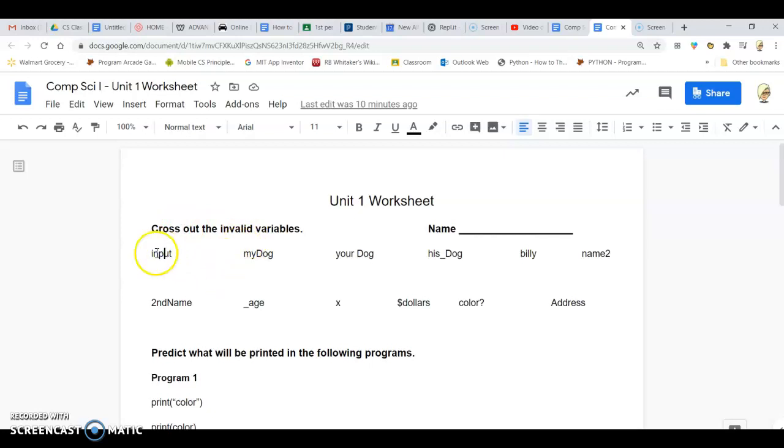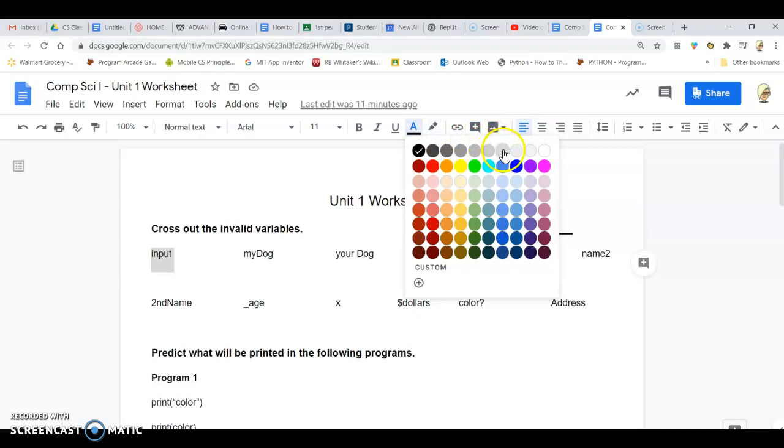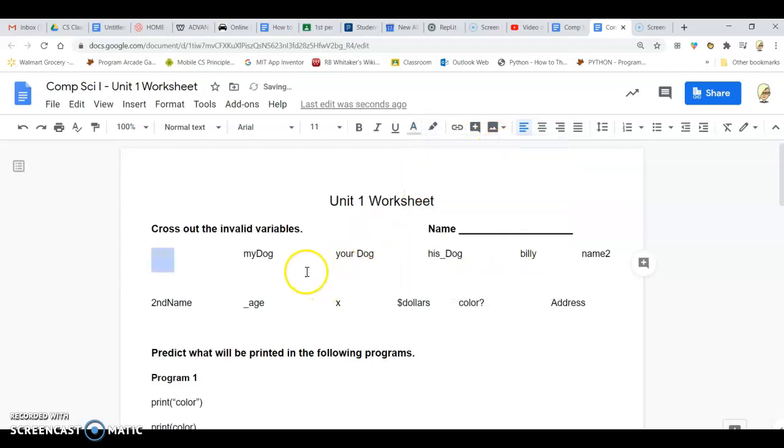So for example, the word input is a reserved word. So variable names can't be reserved words or you're going to get a mean error message. So I'm just going to pick a light gray. So that one's no good.